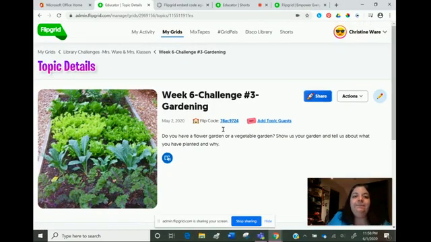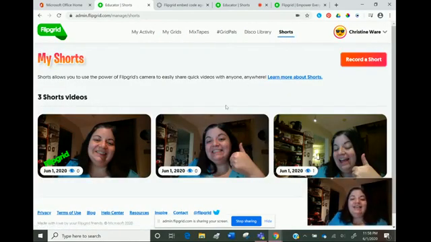Okay, one last thing. Besides the grids on the teacher end, there also is something called Shorts. And that allows you to record a video that isn't attached to a topic or a grid. So anything you might need a video for, you could use a pretty good recorder that's in Flipgrid, including the whiteboard, including the screen share feature, which is what I'm using right now to make this video. So that is something that is handy as well.